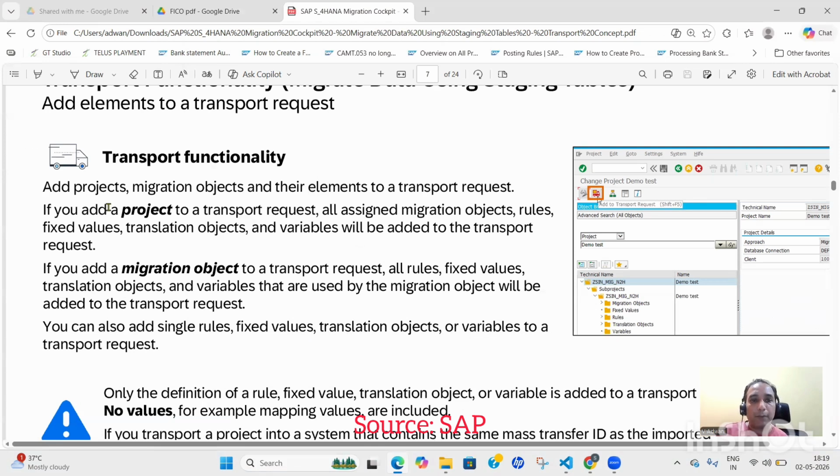Now, if you add a project to a transport request, all the assigned migration objects also get transported. So the migration object is contained within the project. You have created a project, and within that project you are going to, let's say, migrate the bank master. That's a migration object. So if you transport the project, the migration object will also get transported. Rules, and any fixed values you have assigned, will also get transported. But what doesn't get transported? Just remember, you are transporting the project, you are transporting the migration object, but you are not transporting the uploaded data over here. This is the development system.